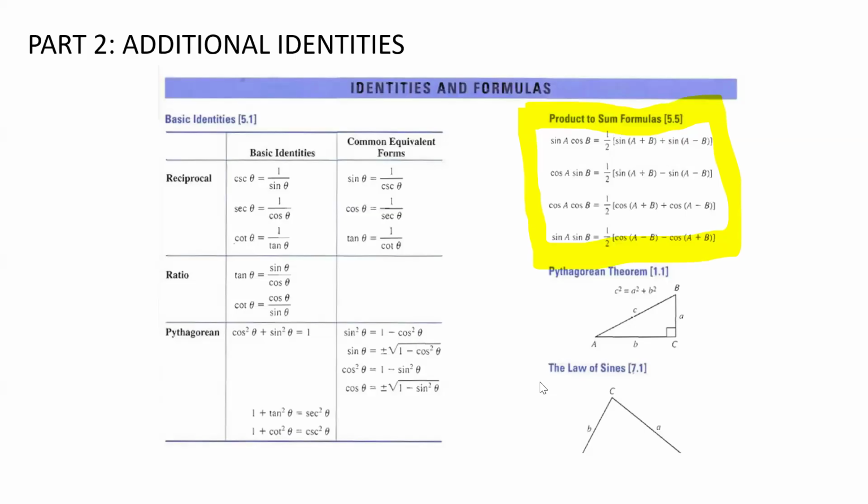Sweet. All right, class. Part two. This is called additional formulas. It's like all the stuff we didn't get to yet. But if you look at the formula sheet that I gave you, up on top, it says product to sum formulas 5.5. We good? That's all we're going to do.